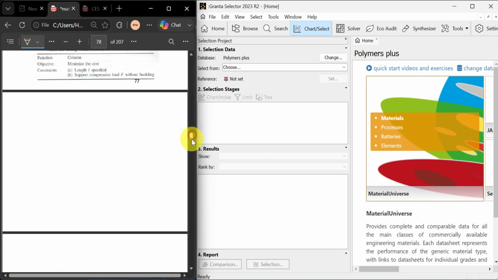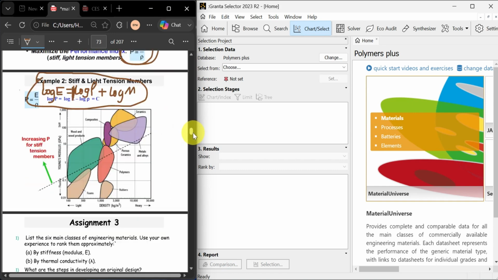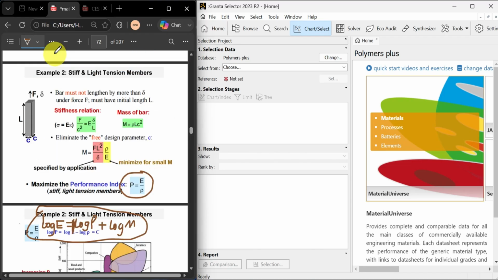So let's see what we get. So in the end, we will get a graph similar to this one. Similar to this one. So let's see. Now we move to the software. So you see, now we've opened the software. So database is already selected, right?